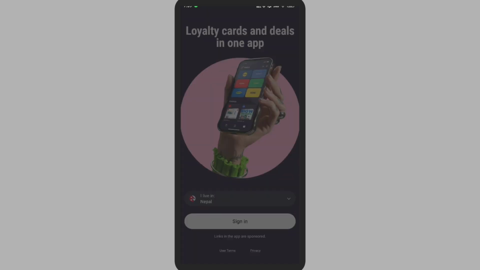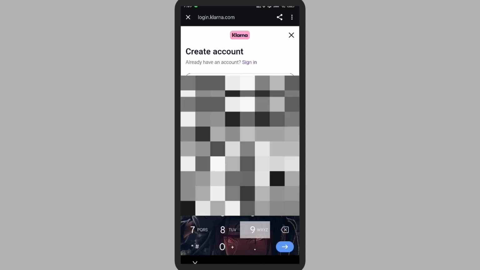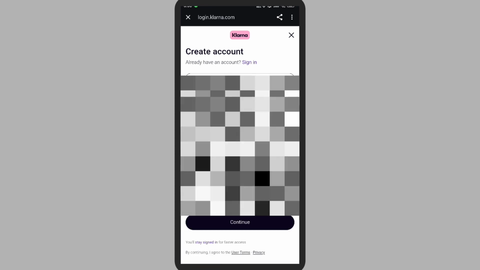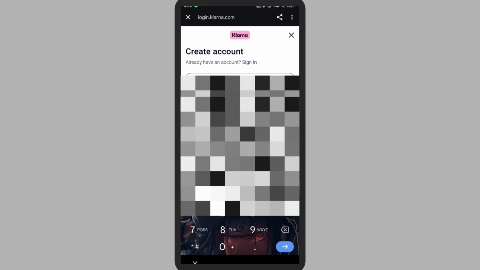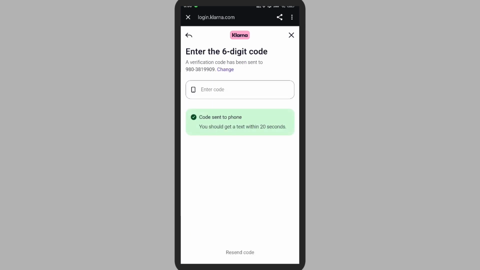First, open the Klarna app and tap sign up on the welcome screen. Enter your email address, phone number, and create a secure password. Follow the prompts to fill in your personal details like name, date of birth, and address. Once all fields are completed, tap continue.